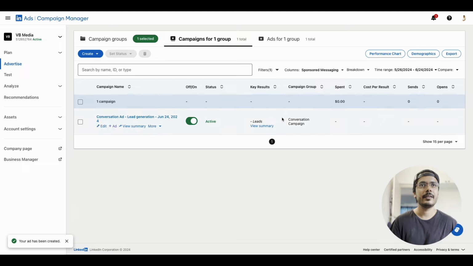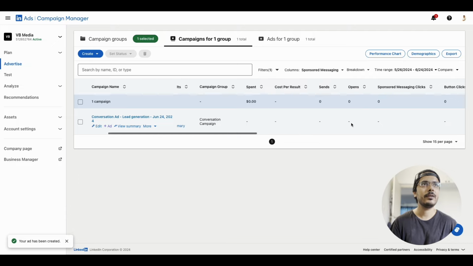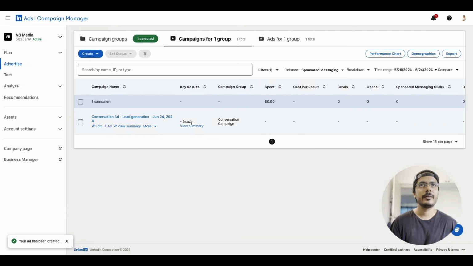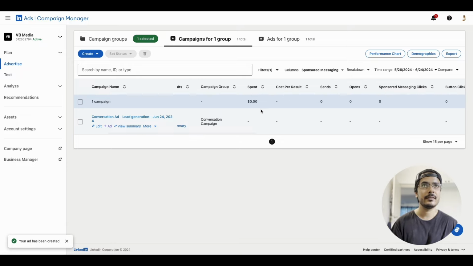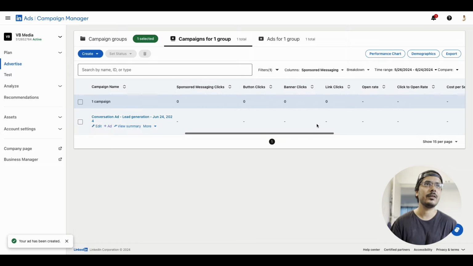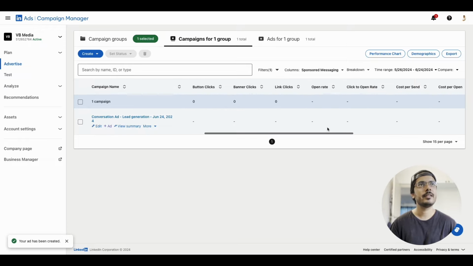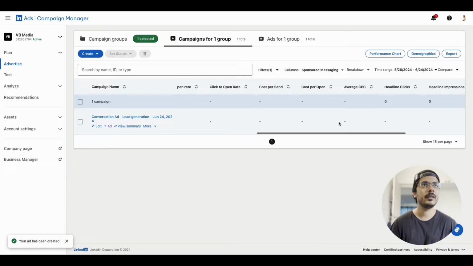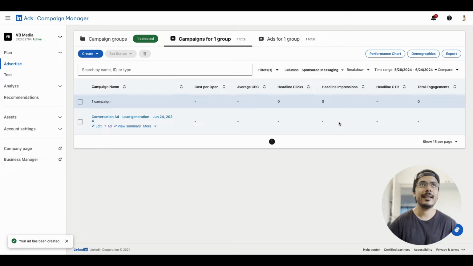That's it. The ads are now in review. If we go into the view campaign, we can see this campaign and all the data points are here as well. So you would be able to see the number of leads that you've generated. If you click on view summary, you'll be able to see the leads that have come through, the amount you've spent, cost per result, the number of messages that have been sent, the open rates, the number of clicks that these messages have gotten, button clicks. If you've included banners or links to your ad, then you'd be able to see the banner clicks and the link clicks as well, open rate. So there are these bunch of data points that you could go ahead and see and analyze for yourself for your ad.